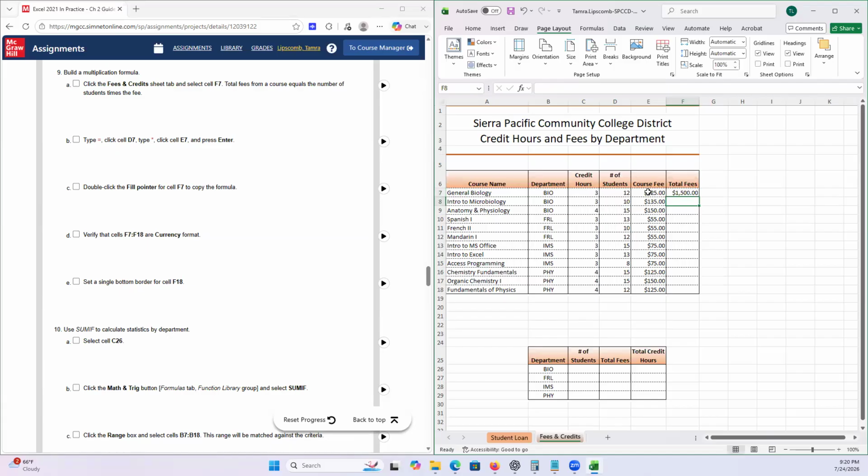So 1,500. So again, it's always nice to have your sample solution up so that you can make sure that you are getting things correct. So that number should be 1,500, and in fact it is. Okay, so we did that step.